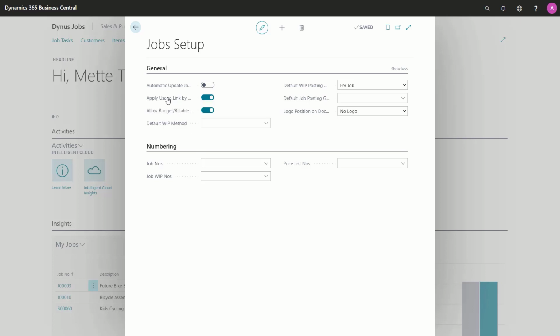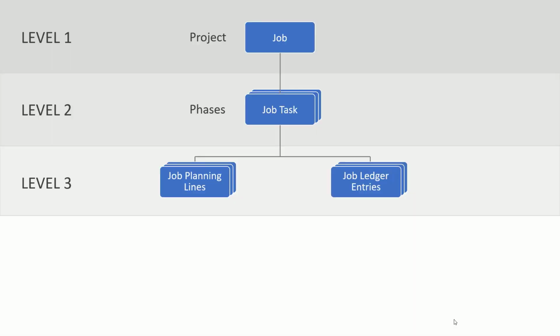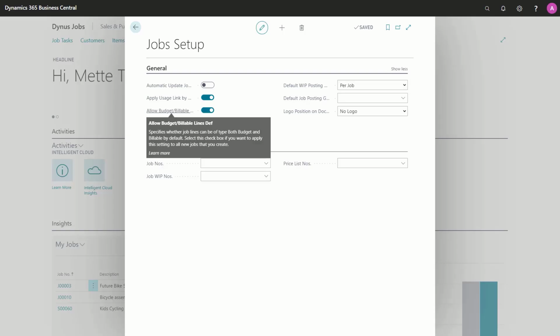The apply usage link by default specifies whether job ledger entries by default should be created with a link to the job planning lines. And in more normal terms, it means that the usage on the job by default will be linked to a job planning line. So in the jobs hierarchy, this is the usage link, so where we are linking job ledger entries to job planning lines.